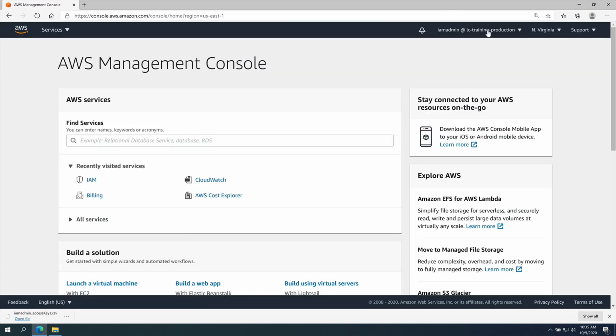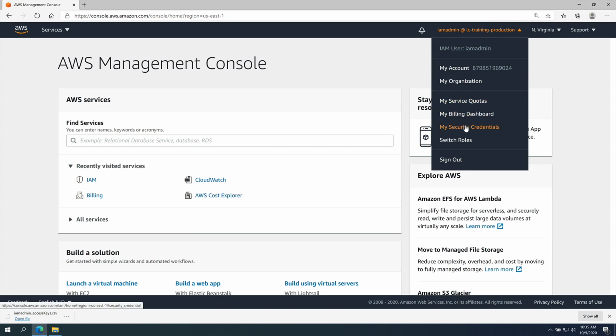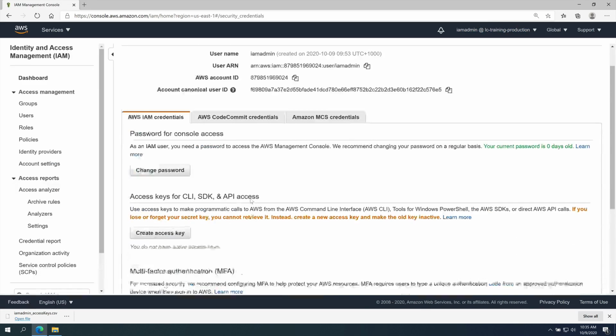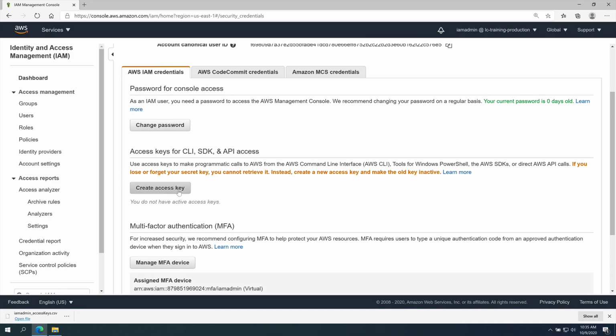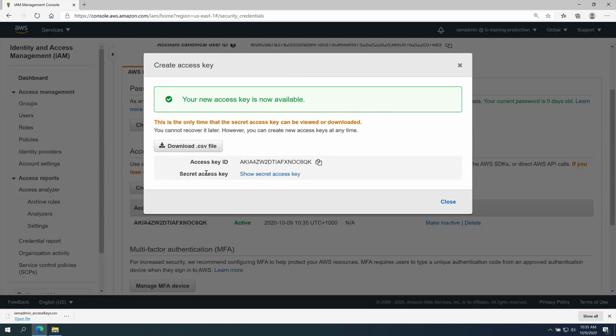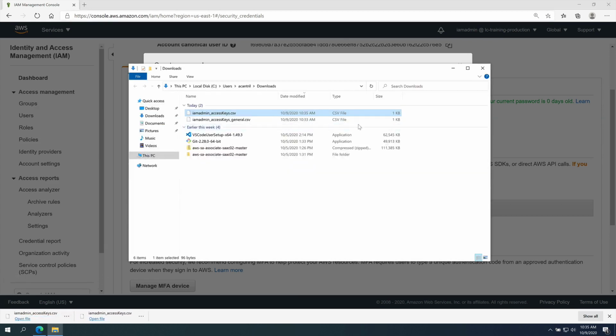Then again, we'll click on the account drop-down and go to My Security Credentials. Scroll down, click on Create Access Key. Remember, these are access keys for the IAM admin user in the production AWS account. Click on Download CSV file, locate the file that you've just downloaded, and as we did previously, we're going to append _production onto the end, just so we know which account these credential files map to.